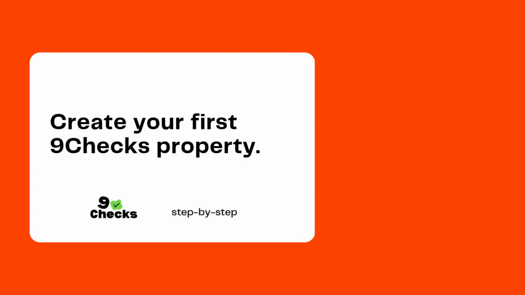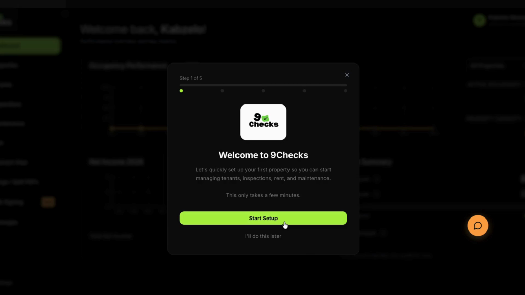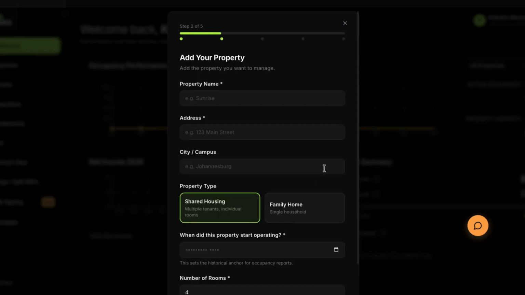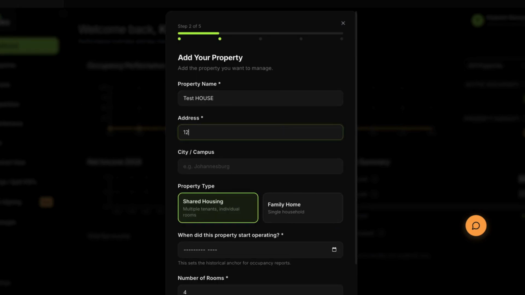Let's walk through how to add your first property. Start by clicking Start Setup, and begin the setup. Enter your property name, it's simple and self-explanatory.